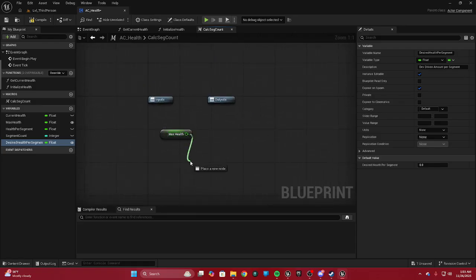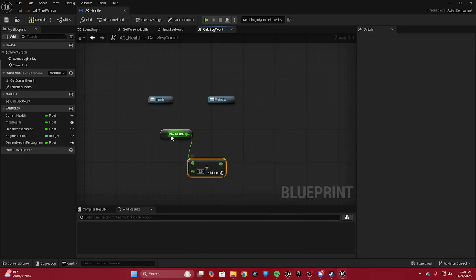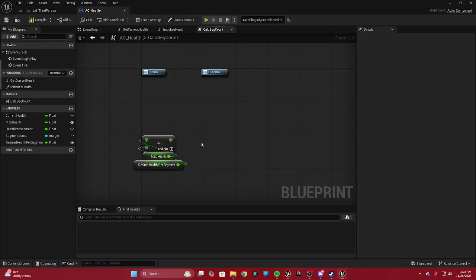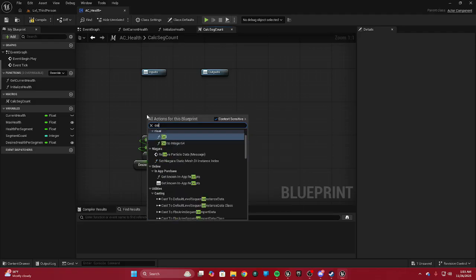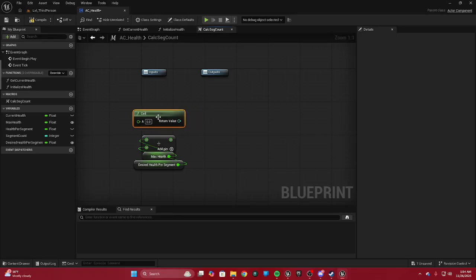So we're going to work on the calculation portion just to make it a little bit easier for us. So, first, max health divided by the desired health per segment. Sorry, control desired health. And there goes that. We're going to ceiling this. Yep, so we're going to do a ceiling to this.